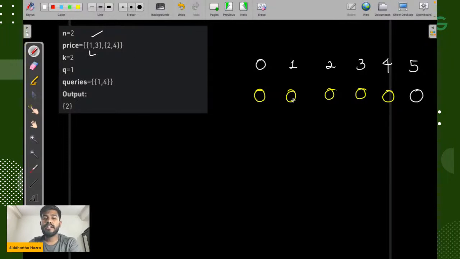Now, one friend is suggesting 1 to 3. So I would go to 1, add the value 1. I would go to 2, add the value 1. I would go to 3, add the value 1. Then, I would use this algorithm directly. Let's not use the brute force algorithm.